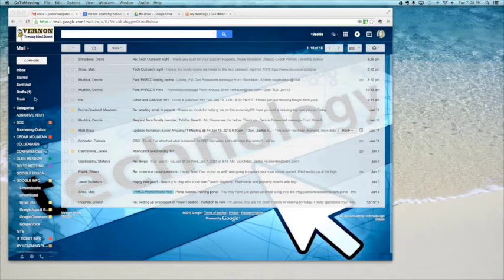Taking a look, these are the labels that I have decided to show on the left-hand side, and we'll talk about that as well, the labels you choose to show versus hide. I've got my inbox. I've got starred, anything that I star and I deem important, all of my sent mail, all of my drafts, and any of my trash.